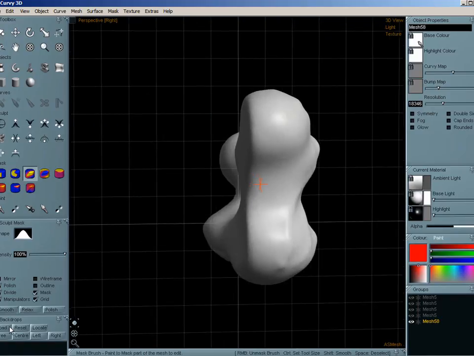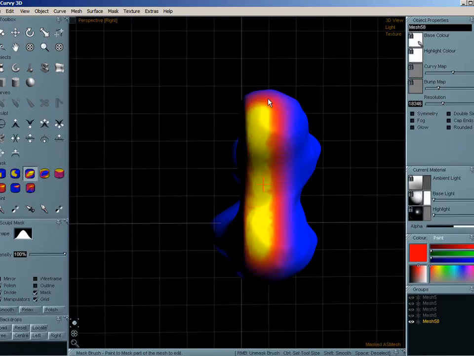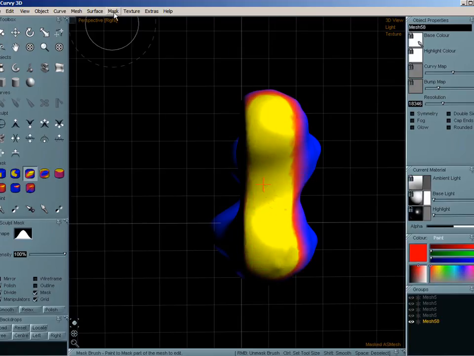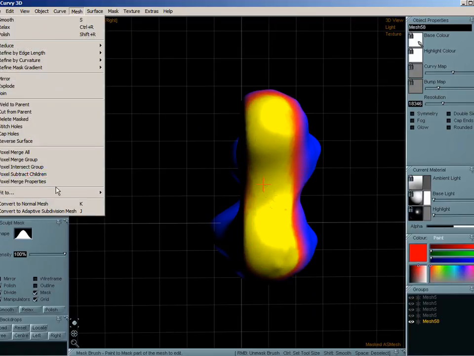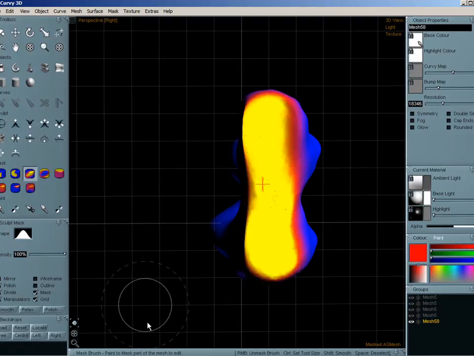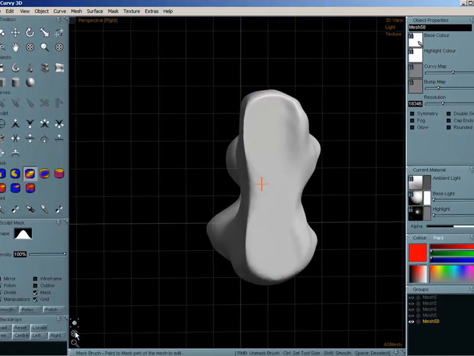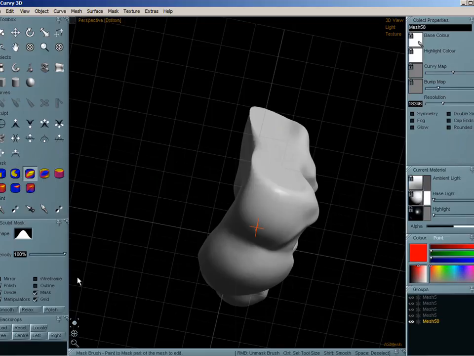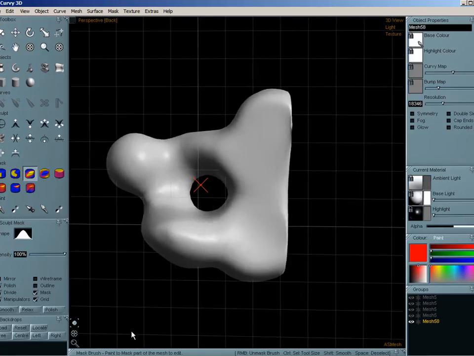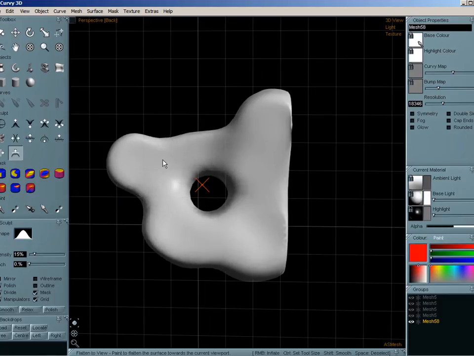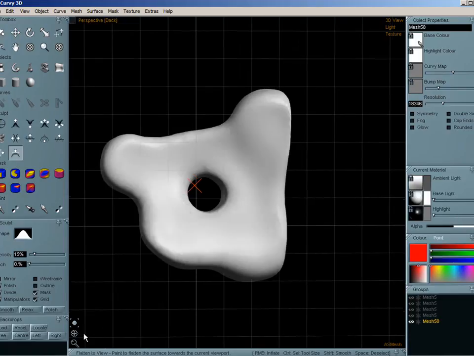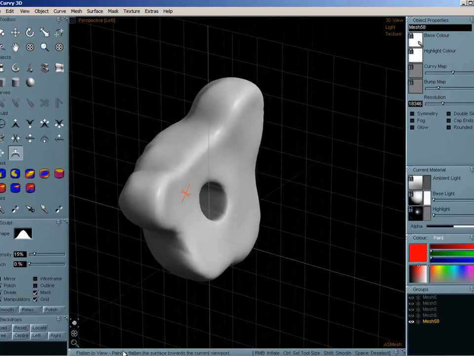Let's do one more fit. It's good to soften the edges sometimes. Let's fit that to another plane. It's just a slightly more precise way of doing what you'd get with the flatten tool. There we go, flatten the rest of the shape with the flatten tool as well.